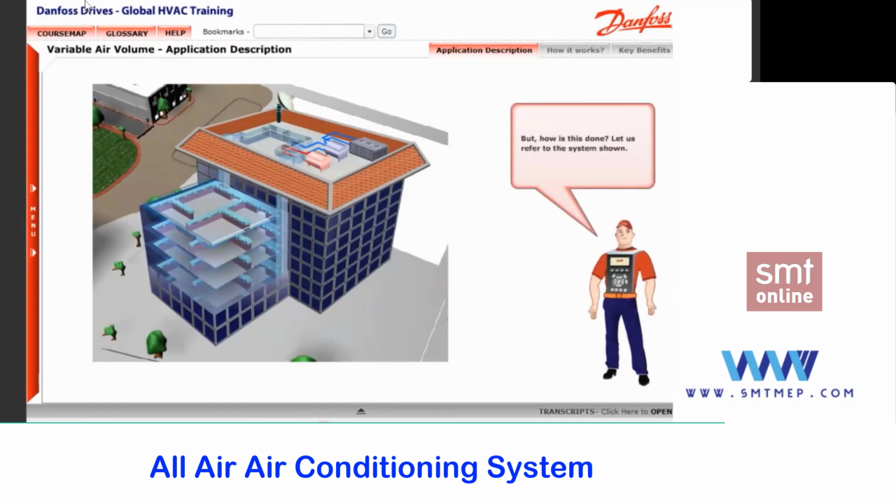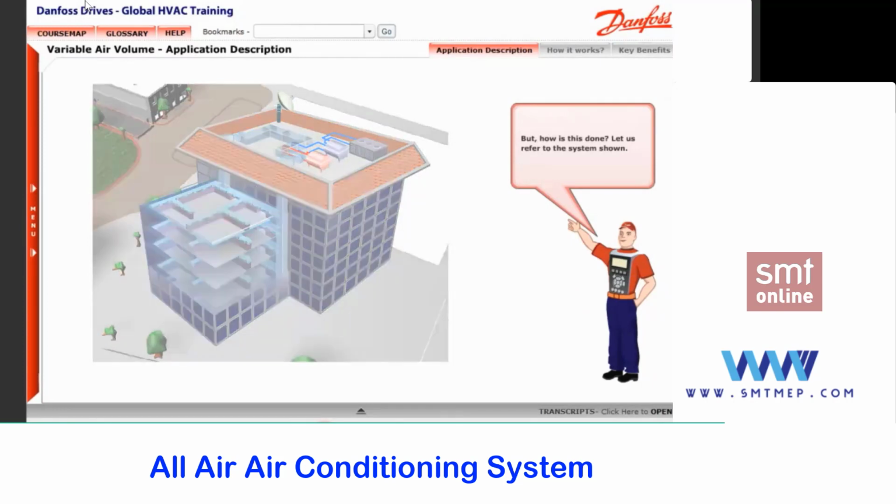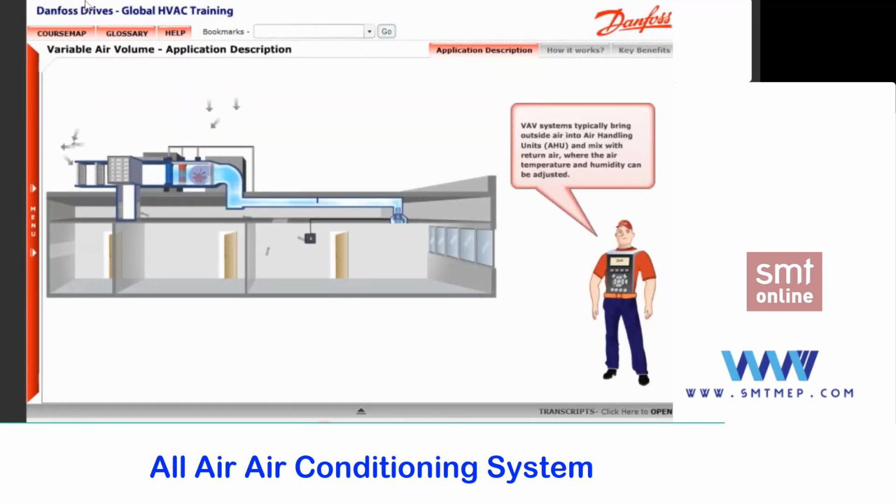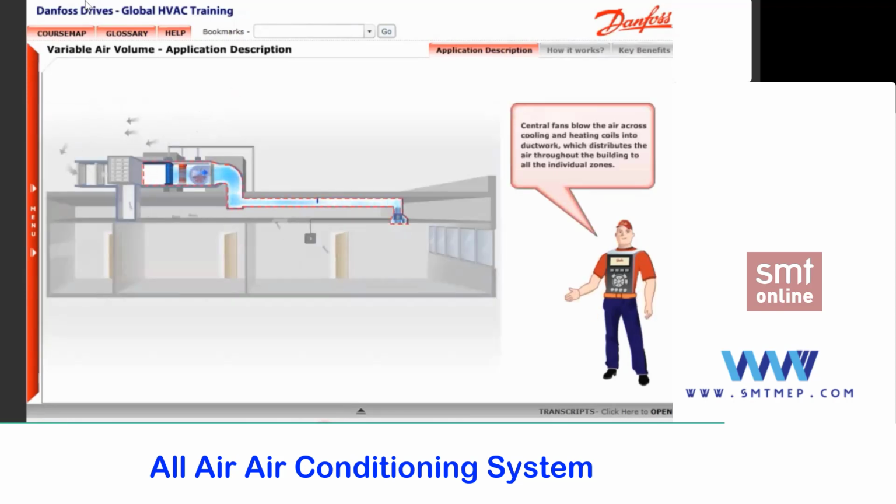But how is this done? Let us refer to the system shown. VAV systems typically bring outside air into air handling units and mix it with return air, where the air temperature and humidity can be adjusted. Central fans blow the air across cooling and heating coils into ductwork, which distributes the air throughout the building to all the individual zones.